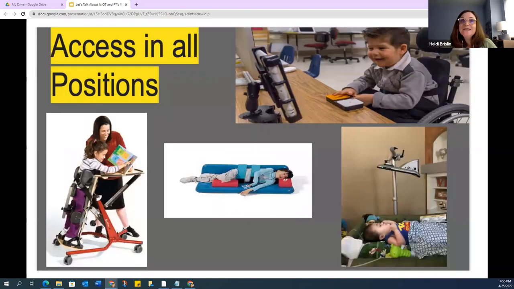Be sure to look at how they are going to communicate in all positions: sitting, standing, lying down, in the kid walk. Sometimes it's a low-tech method that they're using, laying in bed, like this little guy here.